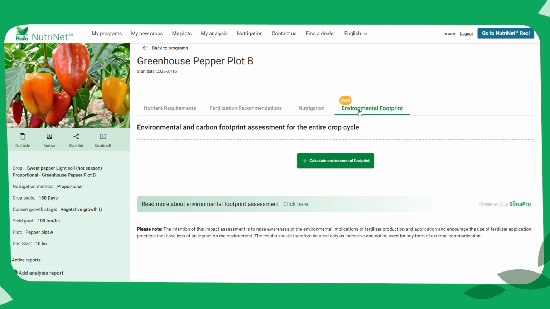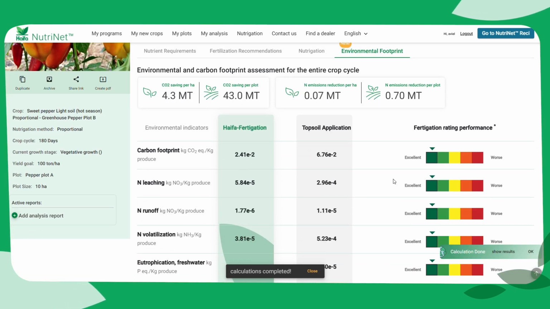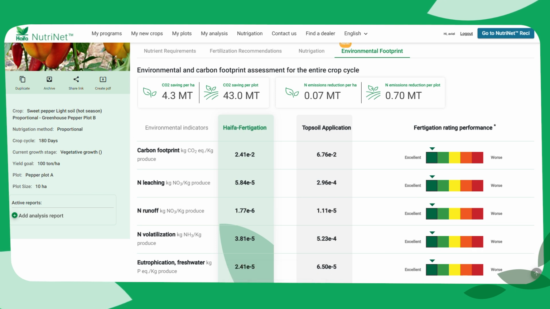Here we can get an environmental and carbon footprint assessment for our nutrigation program compared to a traditional soil application method. To get the assessment, click the Calculate Environmental Footprint button. Now we can see the environmental impact of our fertigation program and compare it to topsoil application methods, highlighting the sustainability benefits of using fertigation.